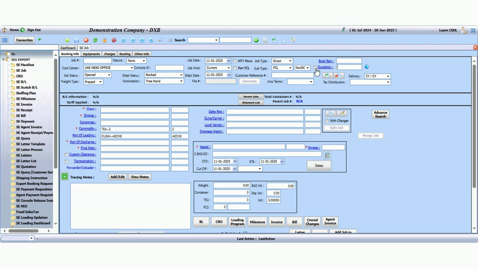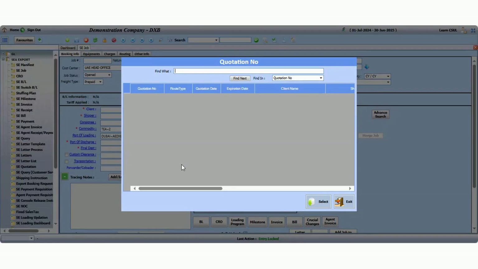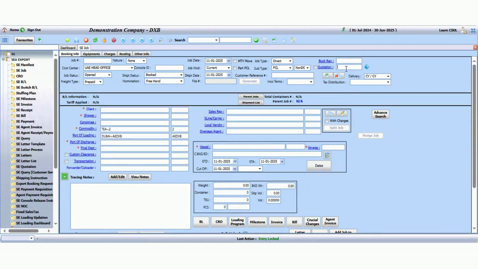If this job is based on any quotation, provide details. Pressing F1 in quotation field will provide a list of all quotations. Select the job status: open, closed, or any other applicable status. Next, select the shipment status. Next is shipment date. Provide customer reference number in the relevant field.